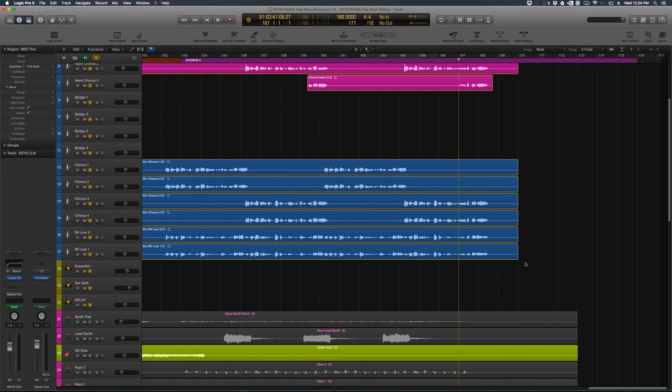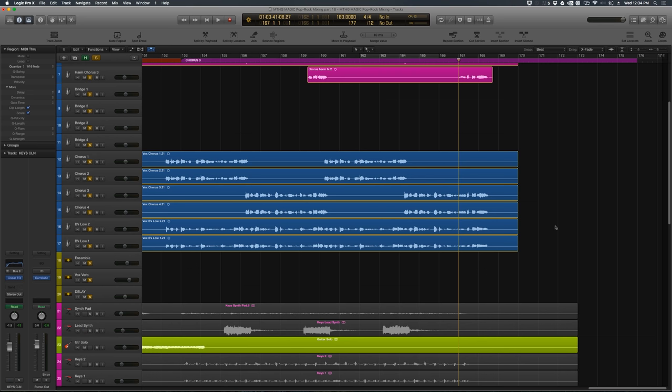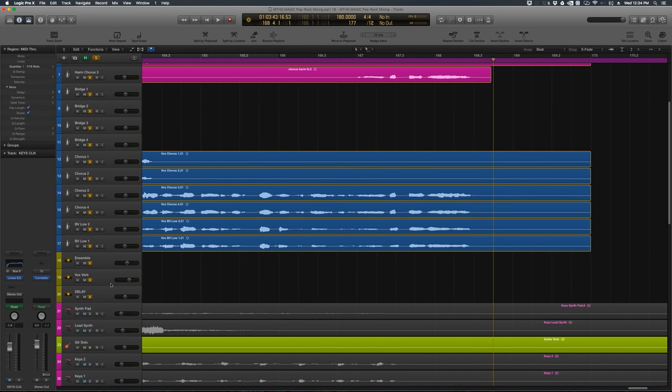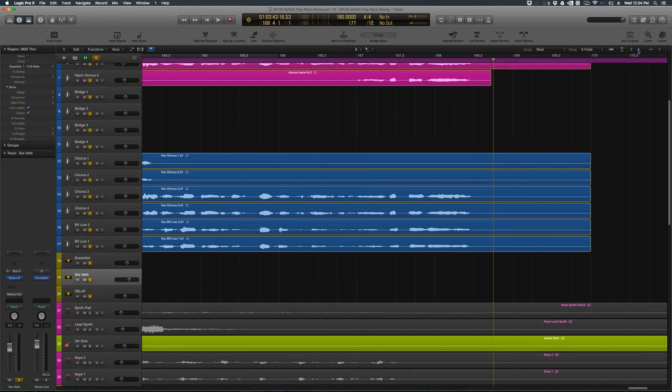So this is what the tail end of the vocal sounds like right now. You can hear those echoes. And that's not just the delay's fault, but it's also the Vox Reverb channel's fault.